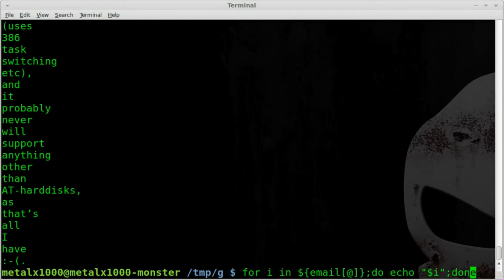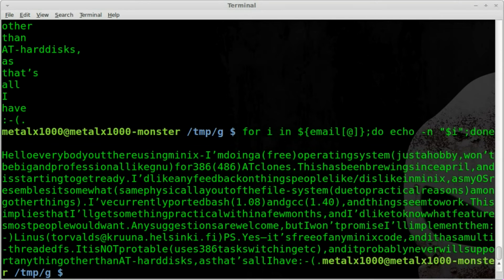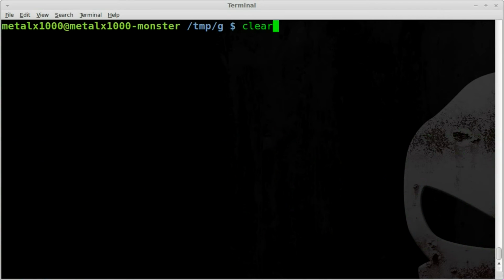So what we need to do, because we don't want everything on its own line, is just to add a -n for the echo command. That means do not put a new line after each loop, basically. So we hit that, and now we have an issue of there's not spaces between the words. Very simple fix. Let's clear the screen here. We'll run this command again, and we'll just put a space after our variable there.